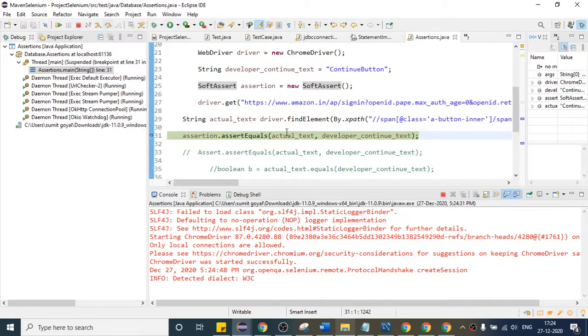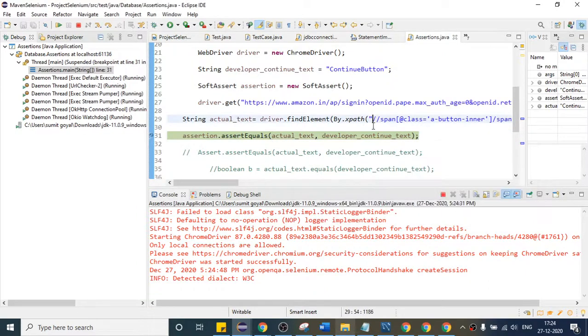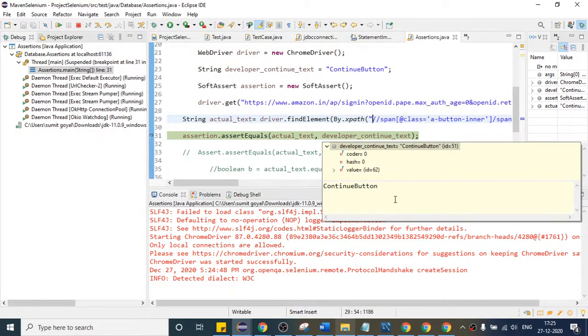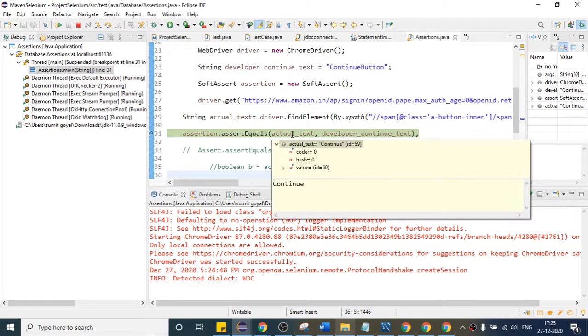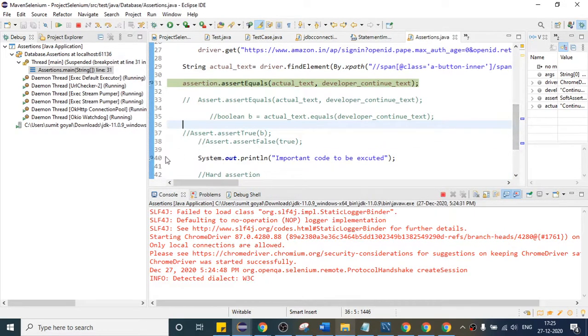Okay, so if you see what is our actual text, I am expecting this, but I am getting this from the website. Sorry, this is what the developer has written, but I am getting this from the website. So this condition will fail, right? And if I put one debug and execute this time, it should fail, but it will not fail here. And if I run this, it will.